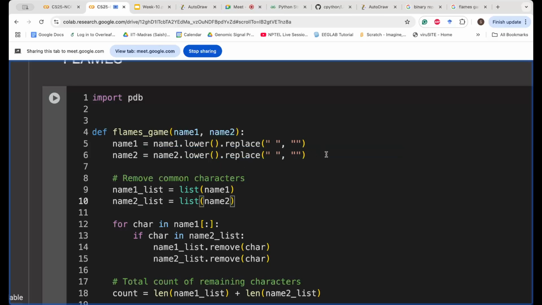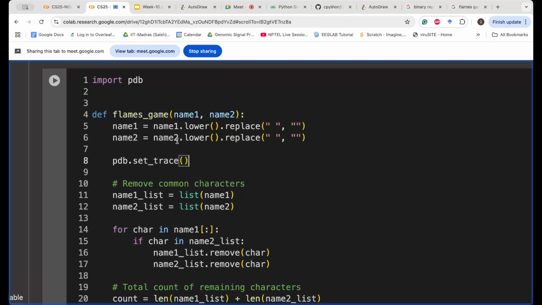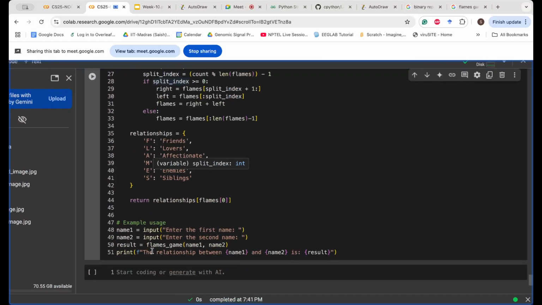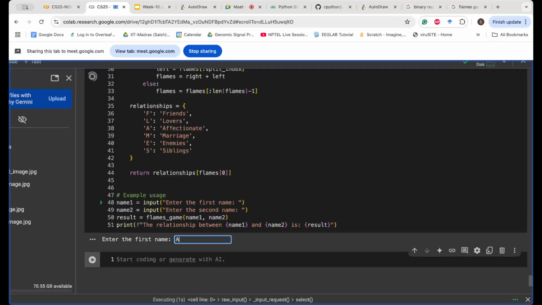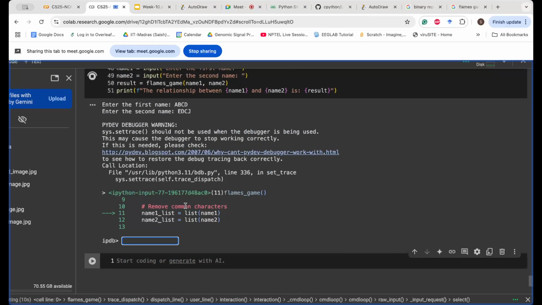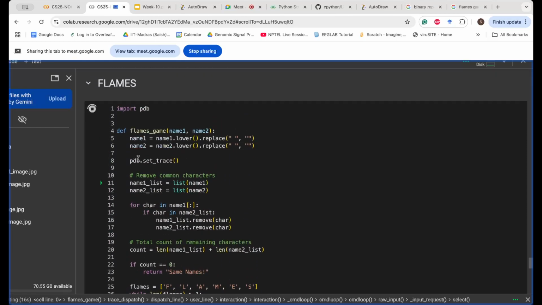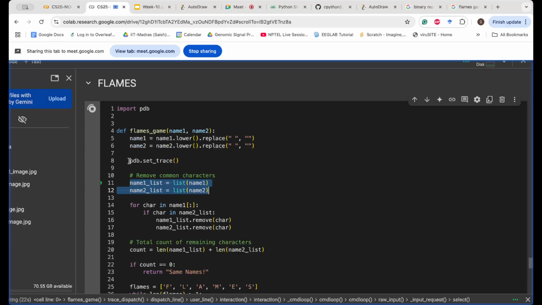So if you want to stop at a certain point in your code, like if you want to run a code and then debug it, like if you want to see what will be the output till that particular point, you can read it in detail. So you can use this pdb.set_trace. Once you run this code, let me just try running this. I'll write A, B, C, D as the first name, E, D, C, J is the second name. Okay, so it has stopped at this particular point after this pdb.set_trace. So it has not run this particular function. It is still over here.